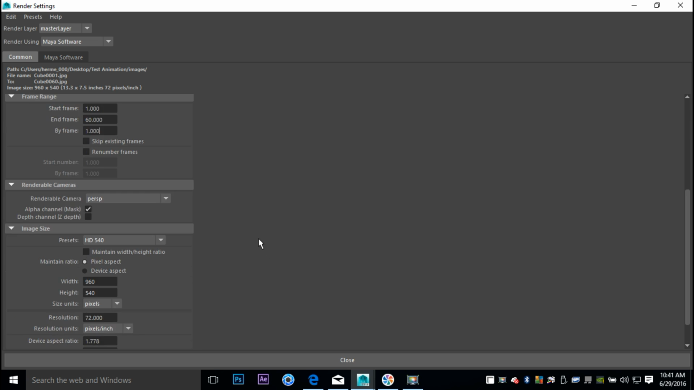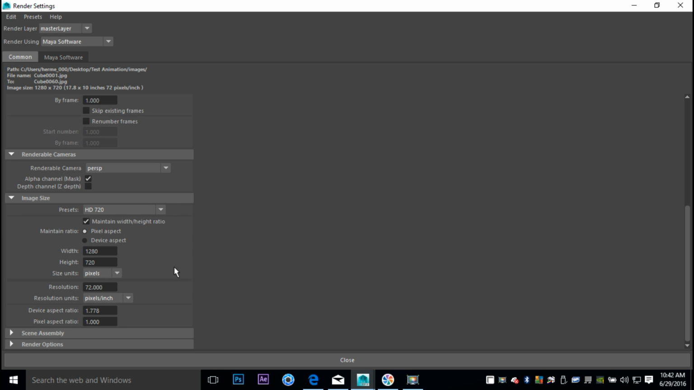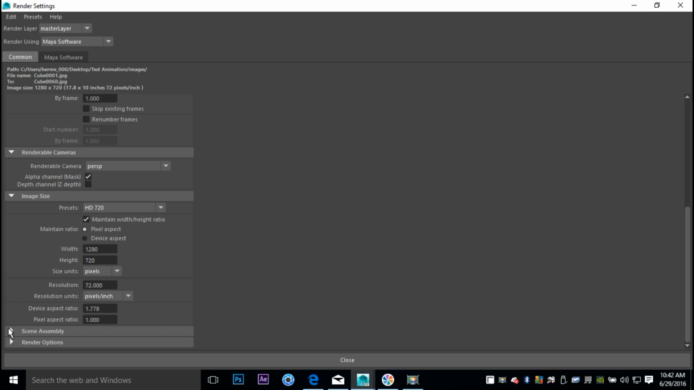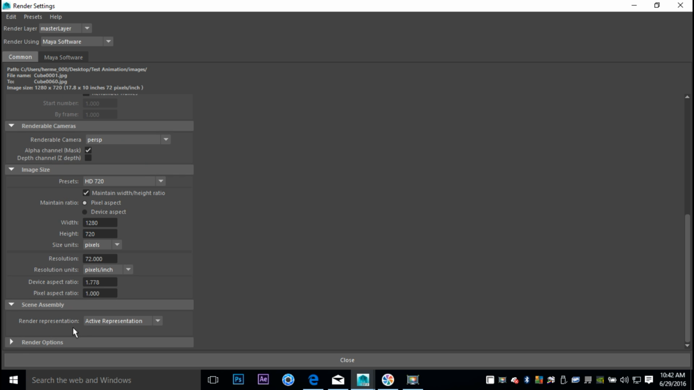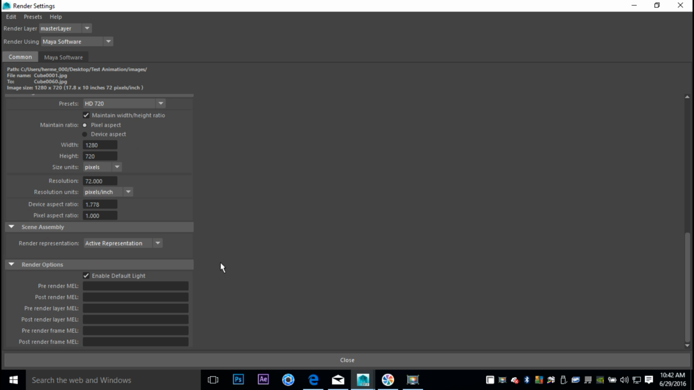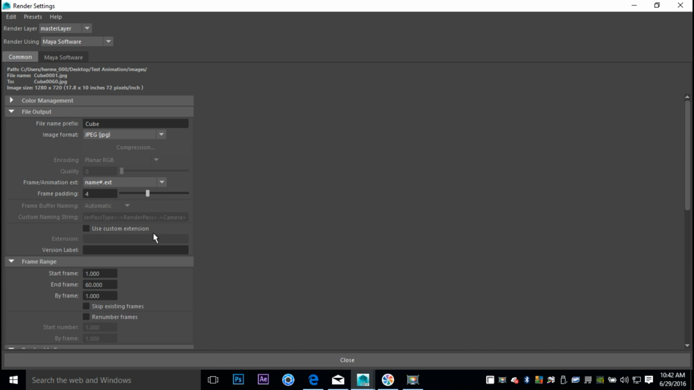All right, okay, so how big do you want each image to be when you render it out? Let's not go crazy here, and let's do HD 720. Okay, I want to keep the height width ratio, that's fine. So this is all set up. I want it to be in pixels, the resolution, all good. Let's see what else we got here. All right, we're not going to mess with that.